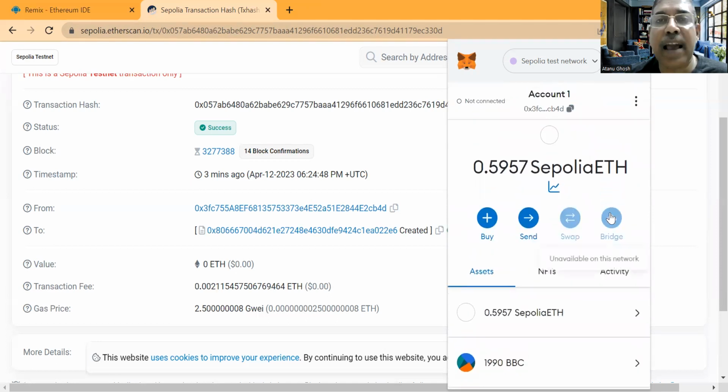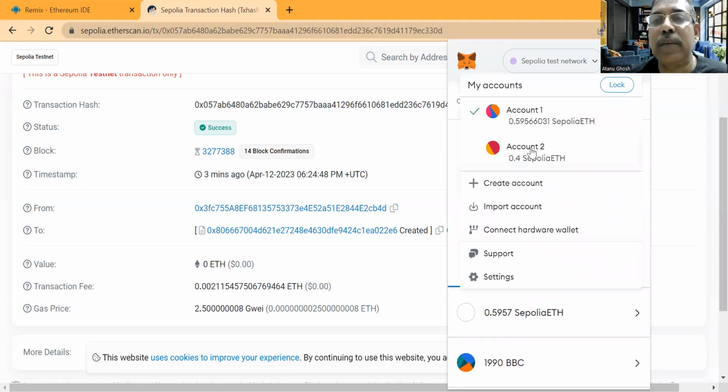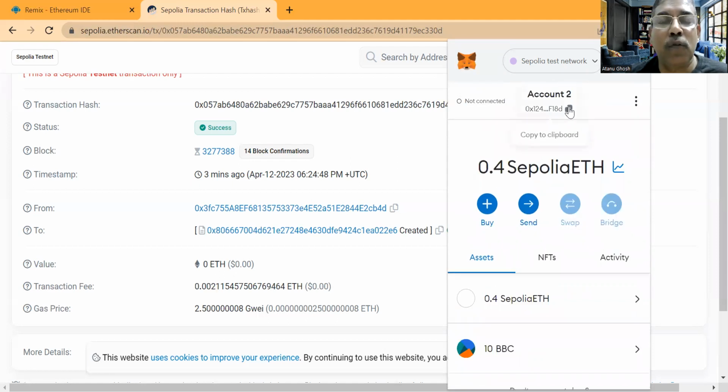Now, in order to transfer assets between accounts, you need the address of the account. This is the address of account one, and the address of account two is this. So if you are transferring the new token to your friend's account, you need to know the account of your friend. It is public data. It is like a bank account: just like you transfer money from one bank account to another bank account, you need the account number. So here also you need the account address.